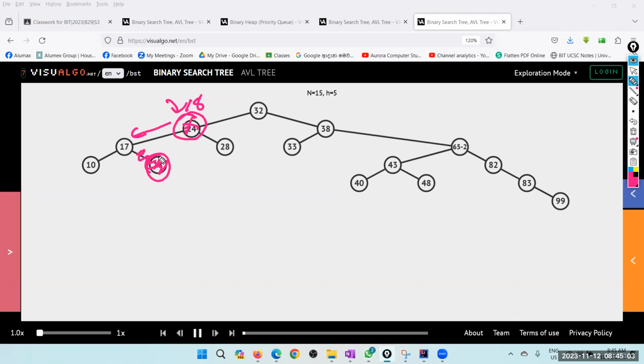Now again, you can see it's a binary search tree: 10, 17, 18, 28, 32. So we want to preserve it. The second approach, and you can use either approach, is to find the in-order successor. In that case, you have to go once right, then you have to keep coming left. Of course, here you don't have anything to come because there's no left.